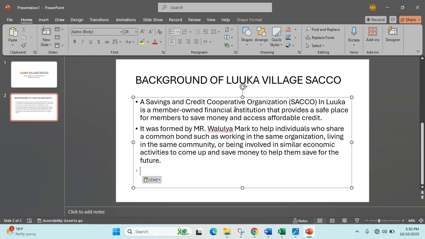A savings and credit cooperative organization, Sacco, in Luuka, is a member-owned financial institution that provides a safe place for members to save money and access affordable credit. It was founded by Mr. Waruri and Mark to help individuals who share a common bond, such as working in the same organization, living in the same community, or being involved in similar economic activities, to come up and save money to help them save for the future. It's just a simple background. You can add yours if you want.